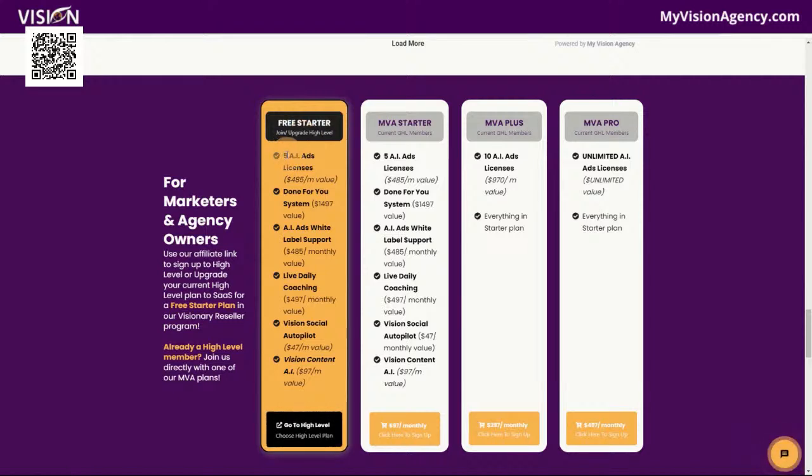You're going to receive 5 licenses of the AI Ads Manager that is branded to you. You're going to receive our done for you system, the AI Ads white label support, live daily coaching, the Vision Social Autopilot, and also the Vision Content AI. You're going to receive all of that here for free if you create a new HighLevel account or you upgrade to SaaS through me.